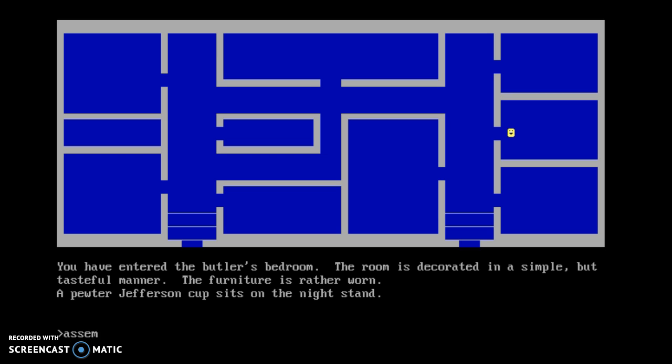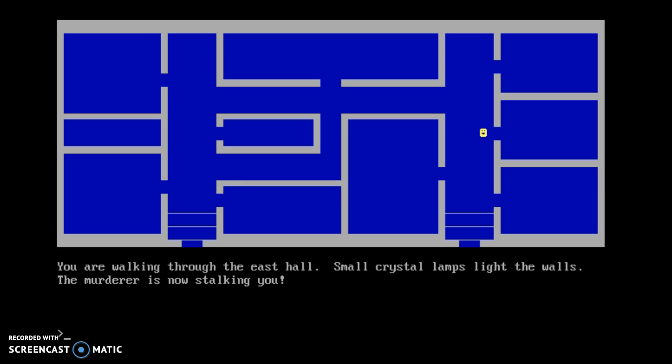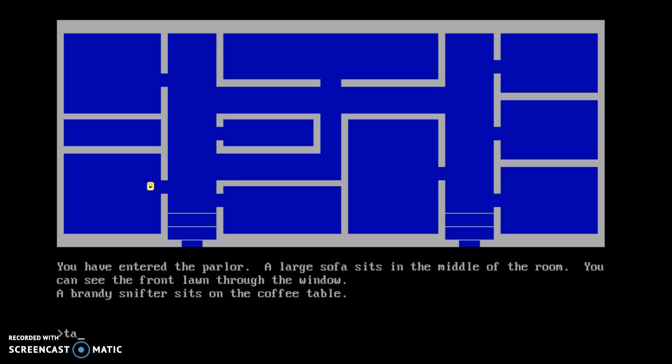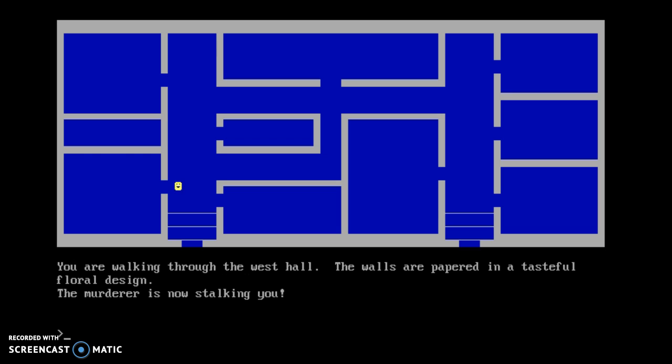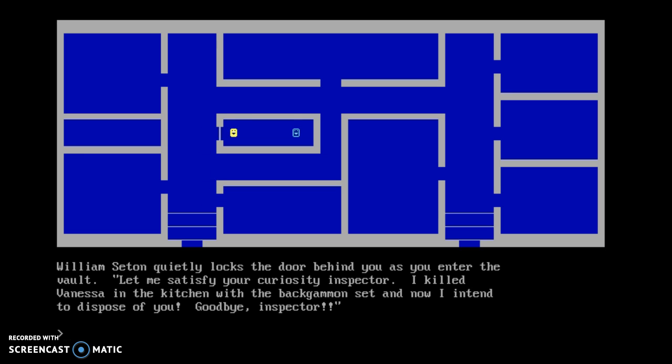Okay. That's not good. I'm probably gonna die. It's not the murder weapon. Thought I examined everything. Oh. It was William Seton. I didn't even meet that guy.